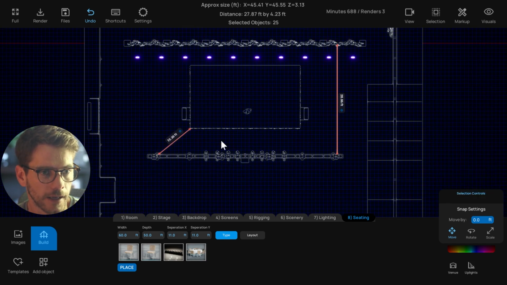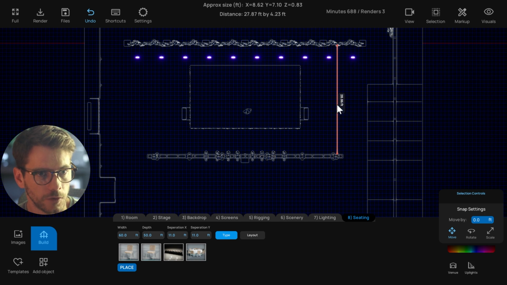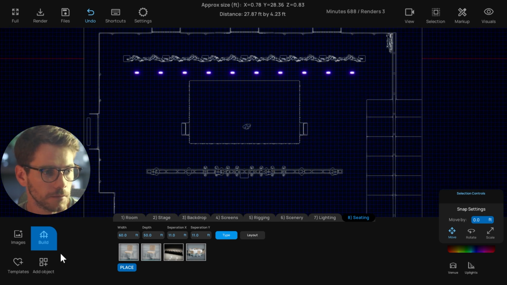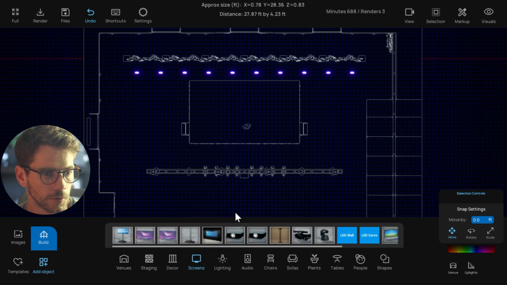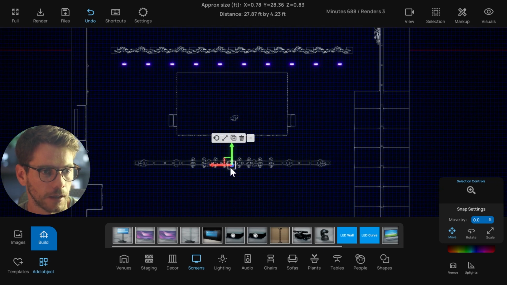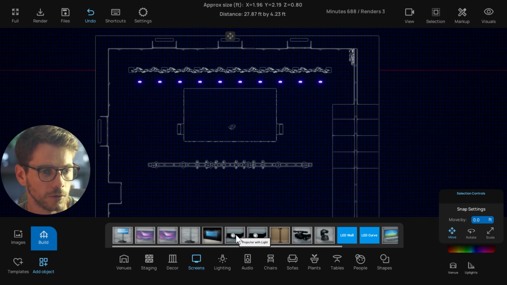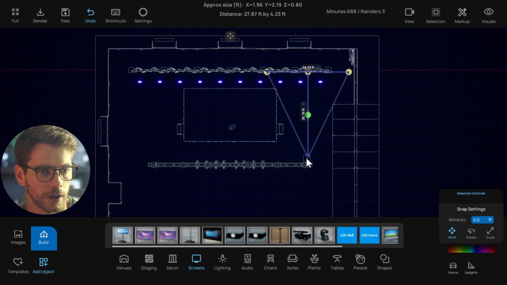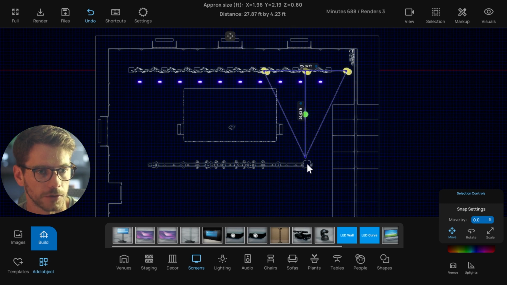So that's some notes on that. And then lastly, we've made some updates to the projector object as well. So if I go into add objects and then screens, and then if I drag out a projector, what it allows me to do is show kind of where that image is shooting.